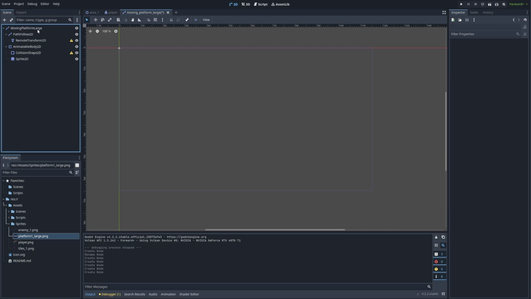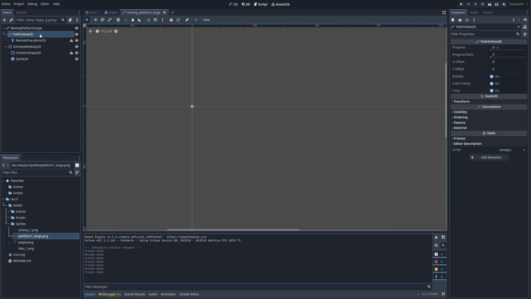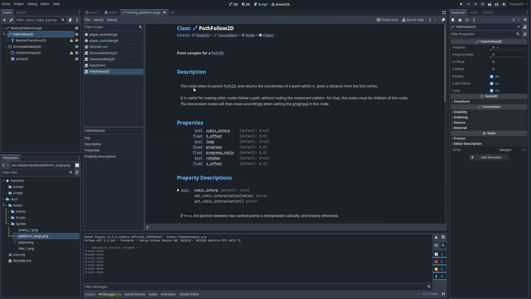So to go through these, the Path2D is where we're going to be drawing our path for the platform to follow. It's how we define what movement we want the platform to have. Now for the PathFollow2D, we can click on this button up here. This will pull up the documentation for the object. It says this node takes a parent Path2D, which we have, and returns the coordinates of a point within it, given the distance from the first vertex. So this will help whatever its children are follow the path set up by the Path2D.